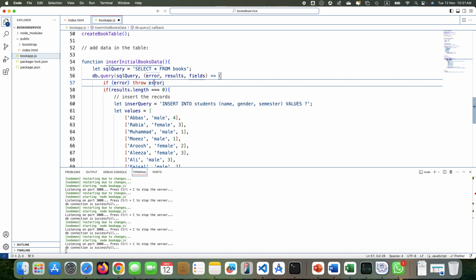If there is an error, it means that we are unable to run that query due to any reason. Maybe you don't have permission, you are using a username and password which does not have permission to access that table. So that is also another possibility.